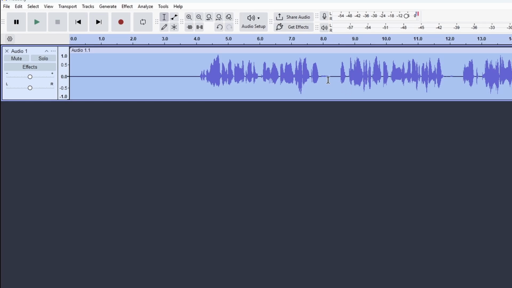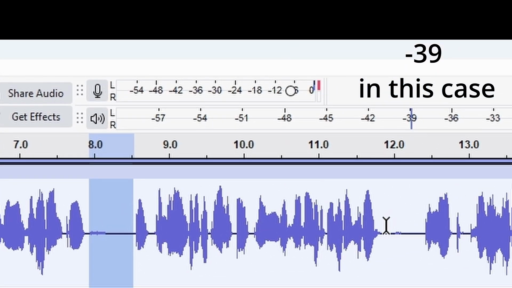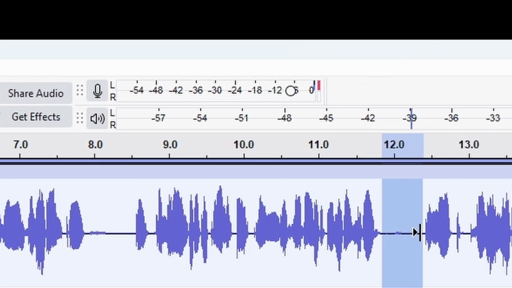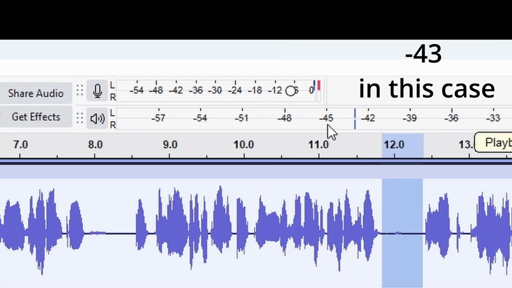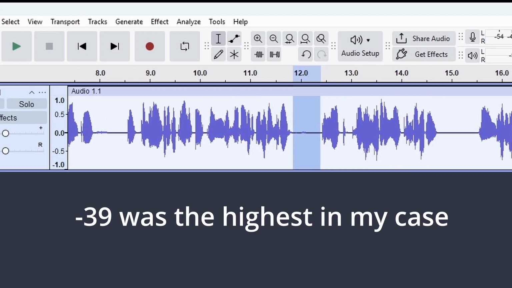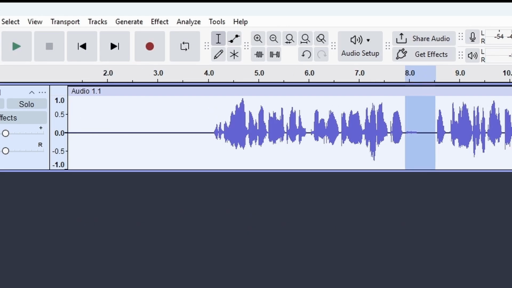So next step is to find the breath noises in your recording. If you keep the mic a little bit too close, you'll find some breath noises like these. That's a breath noise. So you'll have it in multiple places. Check the number on the top bar and check these at multiple places. So you want to find the one with the highest. So that is -39. So we want to remove any noises like this, any breath noises.